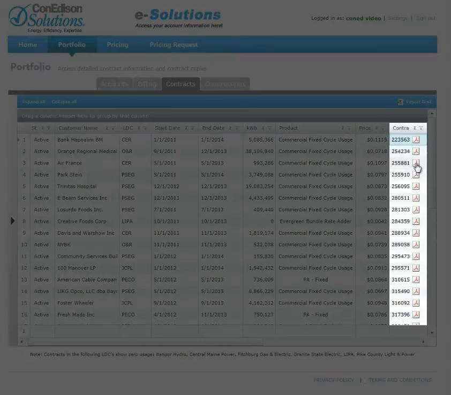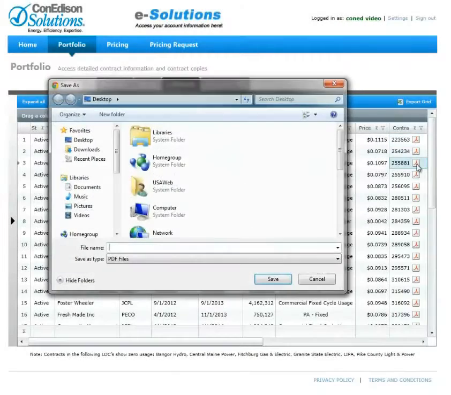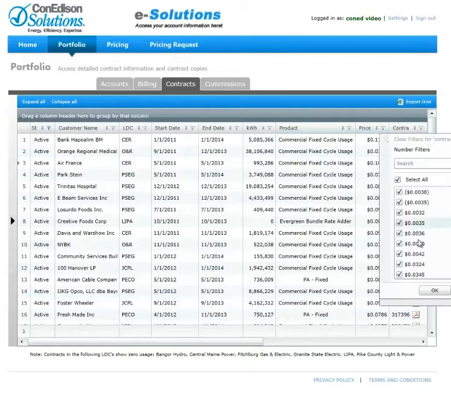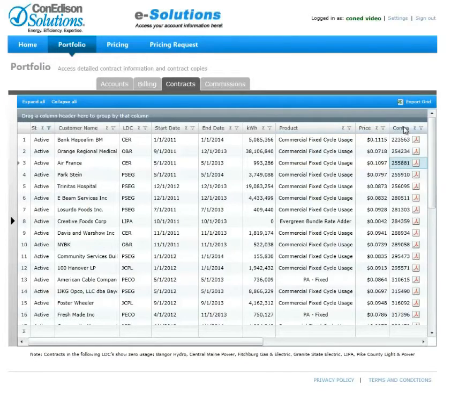By clicking the PDF icon in the contract column, you can download and print the fully executed contract. As always, you can manipulate, toggle, perform analytics, and export all the data to an Excel spreadsheet from this page.